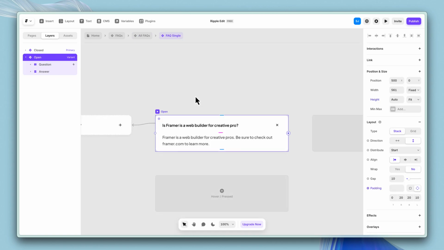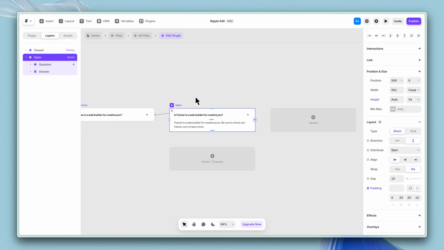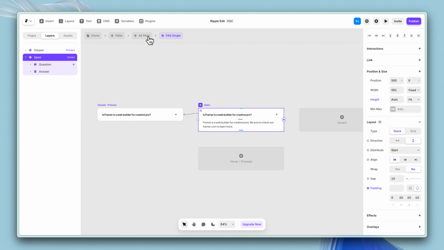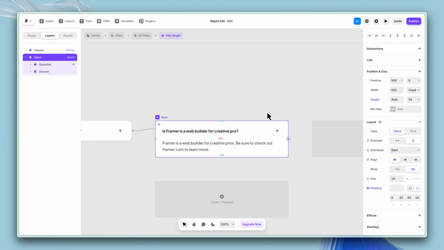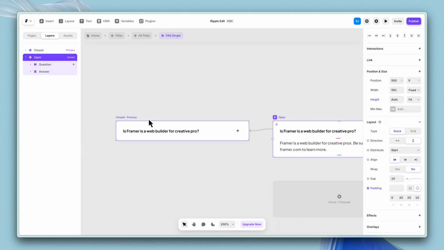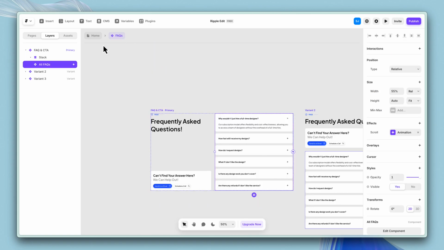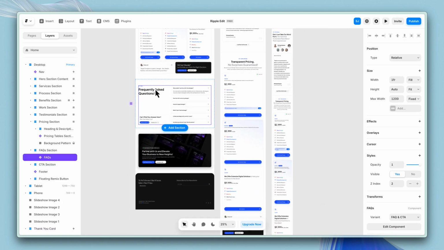So you can also edit the single FAQ variant by simply double clicking this FAQ item and then make the design changes if you need for the FAQ items. So yeah, that's pretty much it for the FAQs.